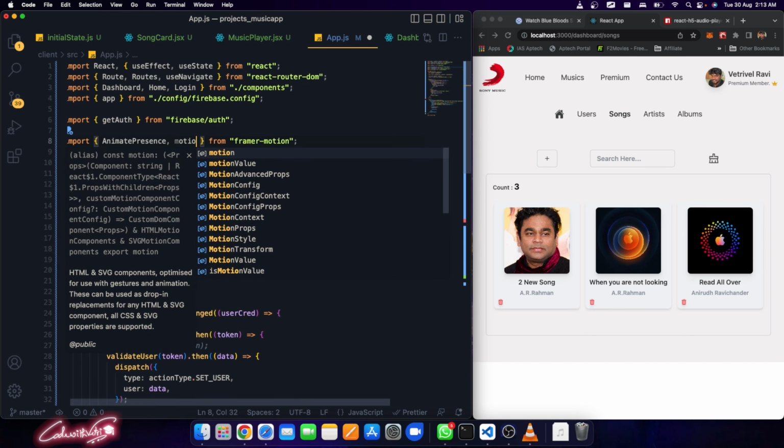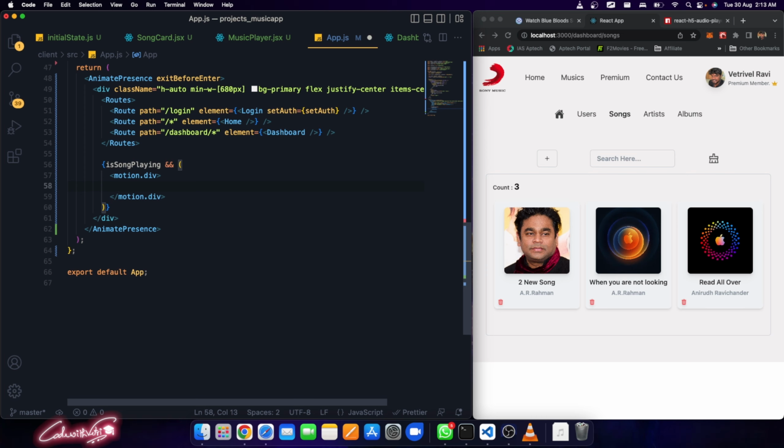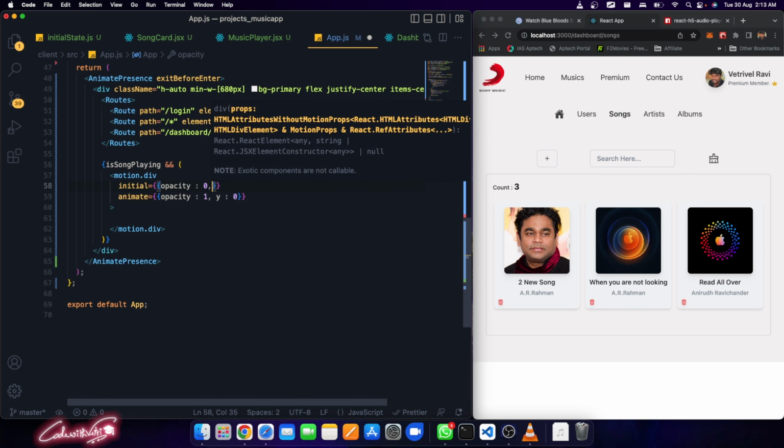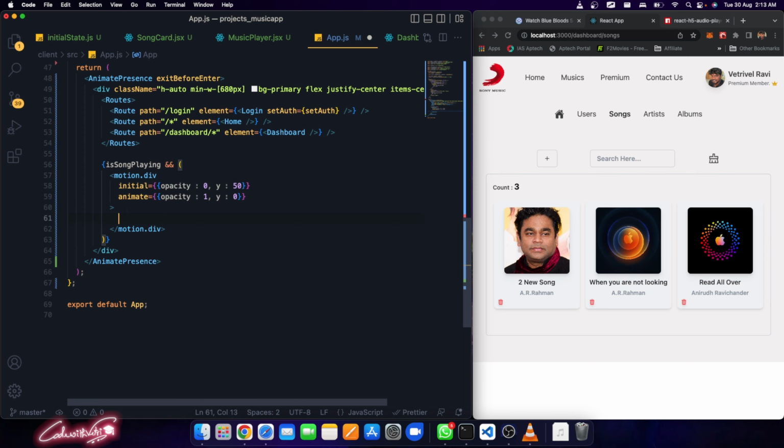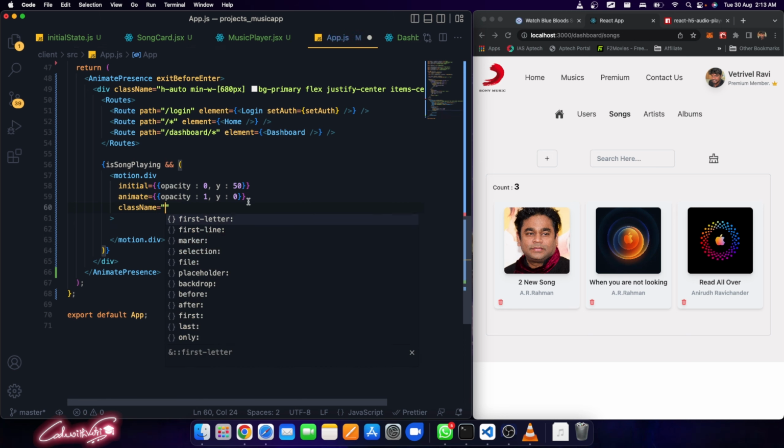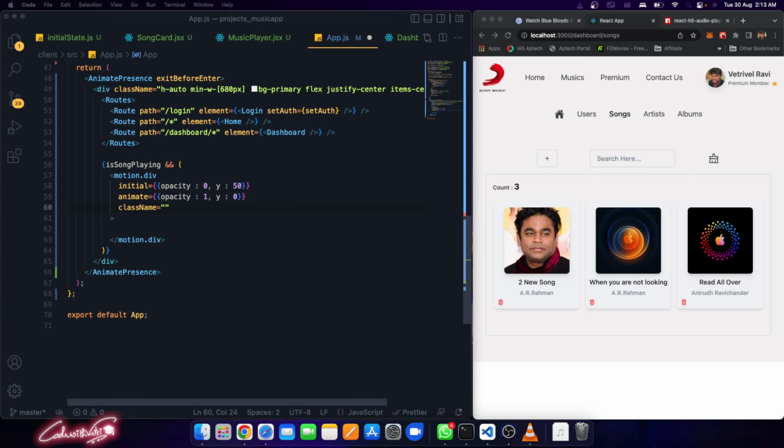Where is this? Here, instead of motion config, just motion. And right after here inside, we can say initial animation is going to be opacity 0 and animate is going to be opacity 1 and y equal 0, with y: 50 as the initial. All right, then I need to add a className. Let me copy that style completely, and I will paste it over here.